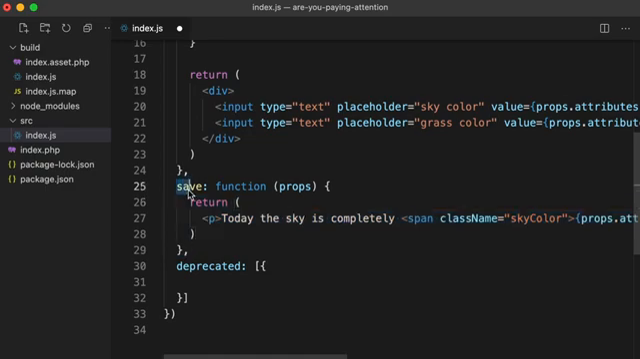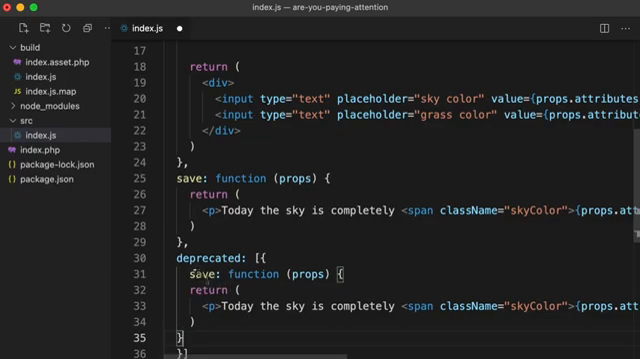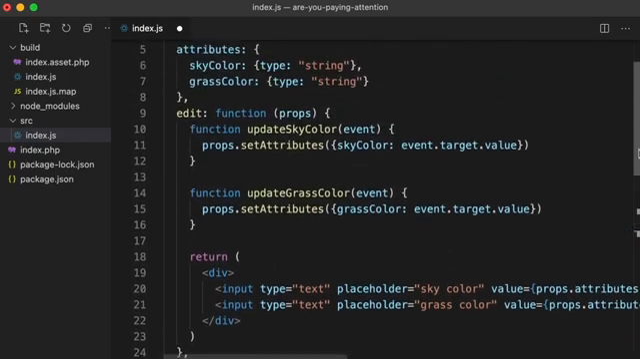So just take the entire save property and its value here. So just right up before the comma, copy that into your clipboard and paste it into your deprecated object. Okay, and then in the deprecated object, we also want to give it the attributes that we have.